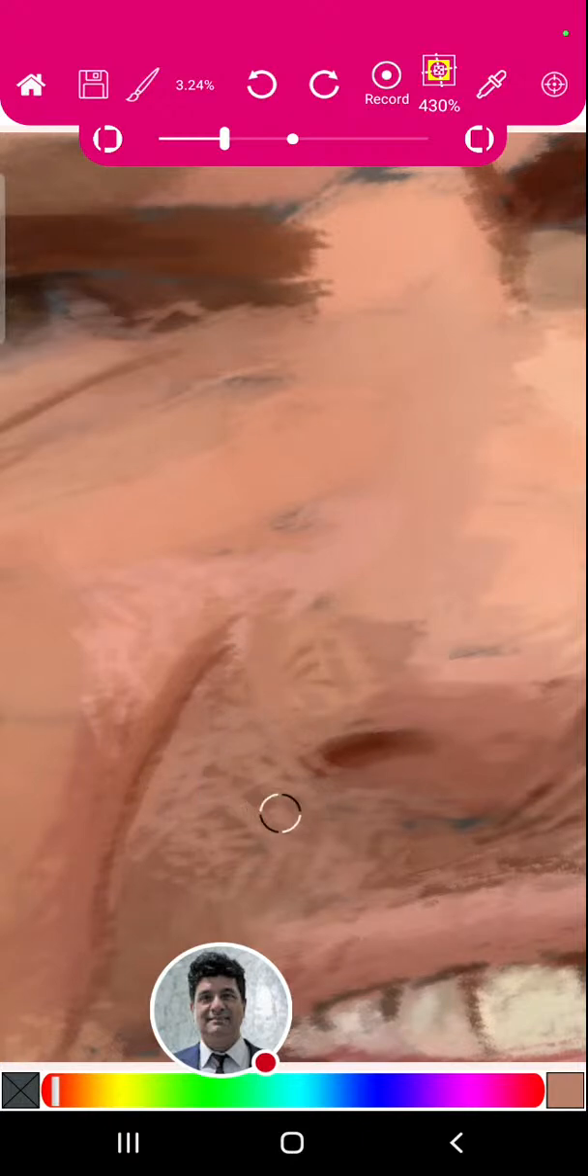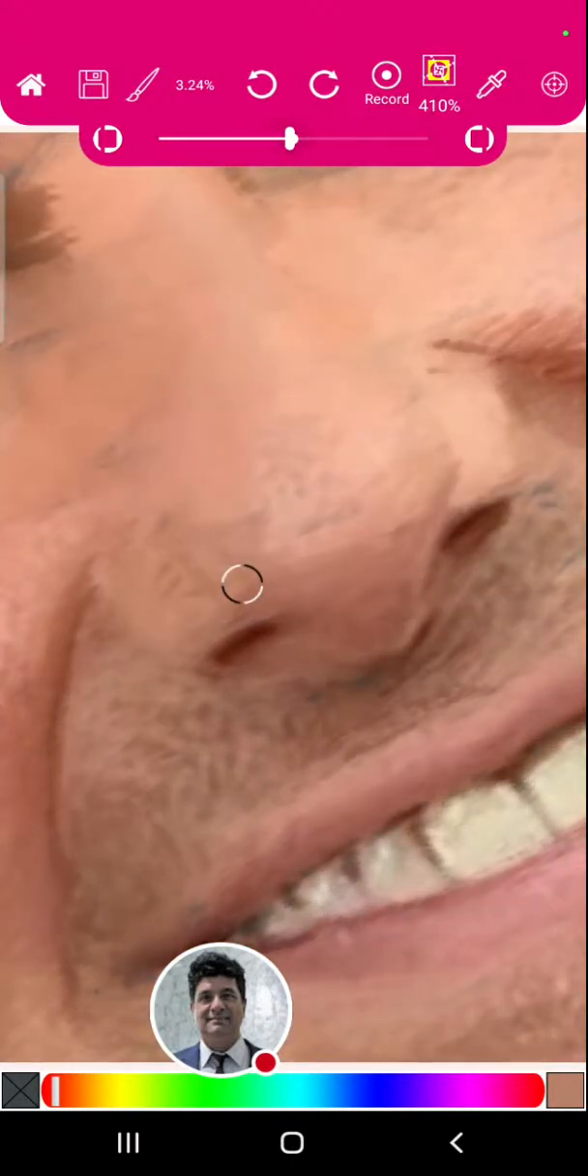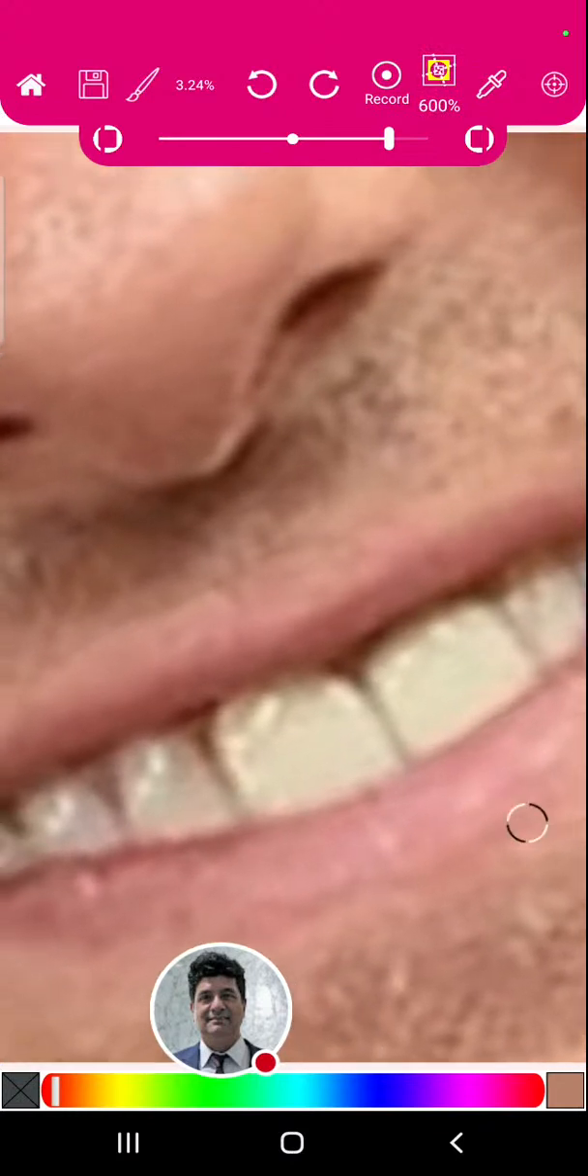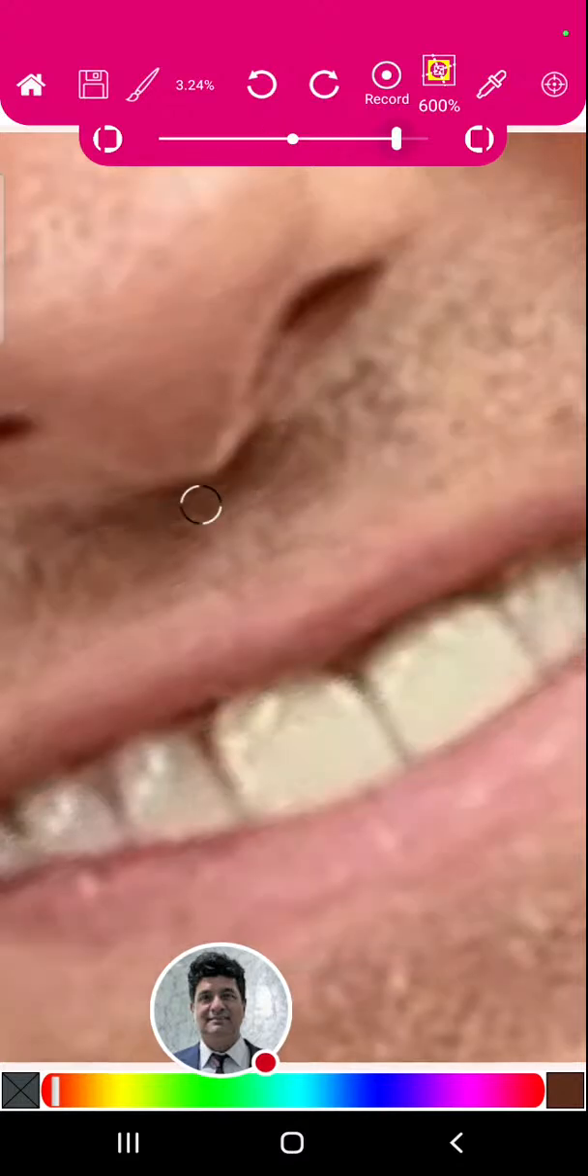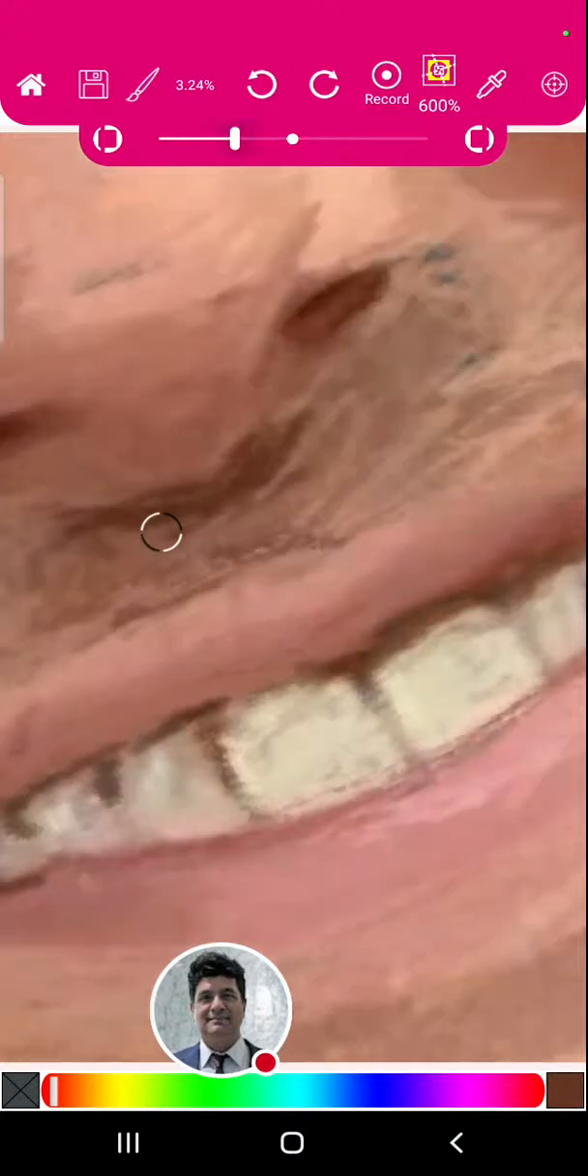Okay. And then his nose. You can see his nose a little darker. So we'll go underneath, make it, take some of that tone values away.